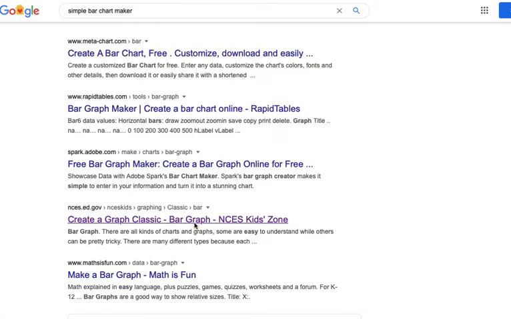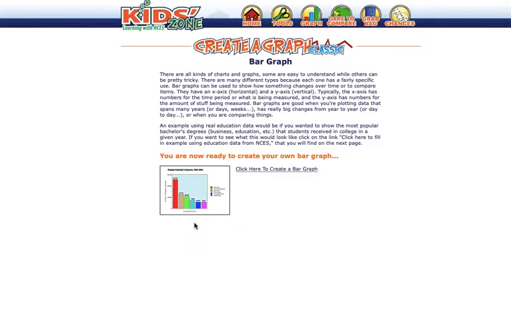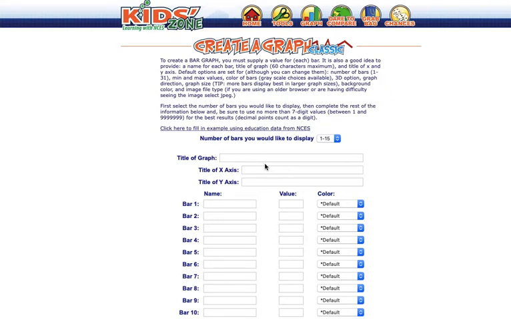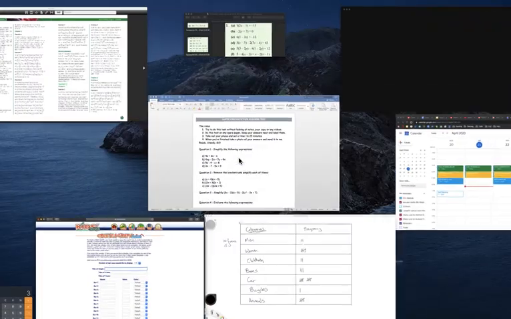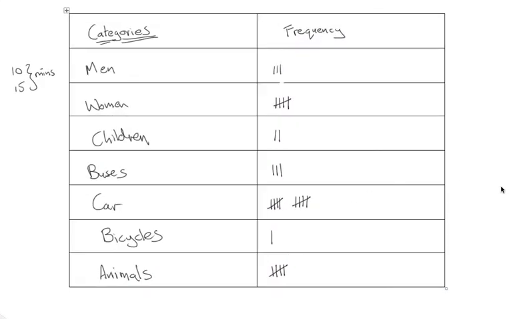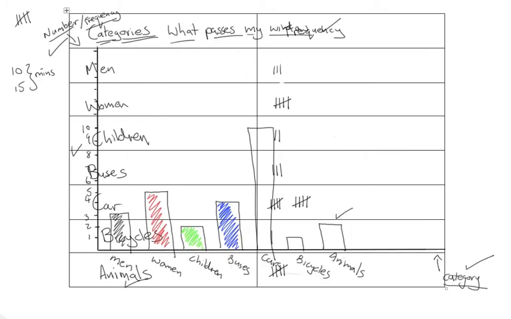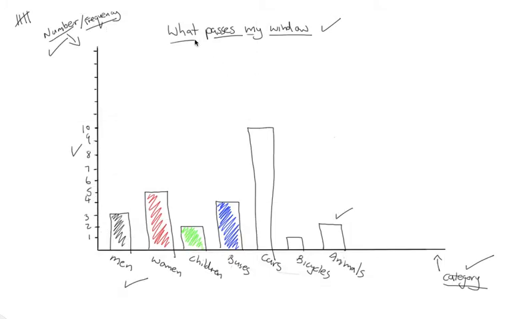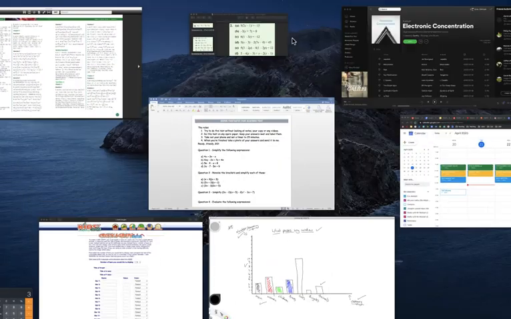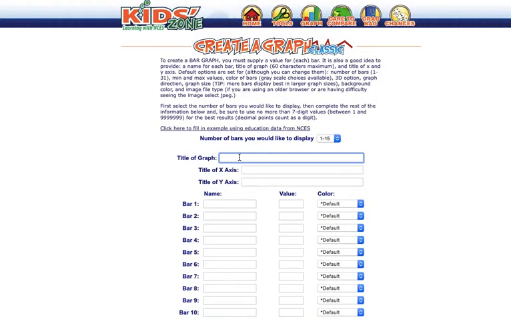Okay, click on that. This will work on your phone. I've done this on the phone. It works just as well. And then you click here to create a bar chart. And now we're going to fill in the details. So the title of the graph, if I go back to my graph here, let me just show you, the title of my graph is what passes my window. So I type in here, what passes my window.